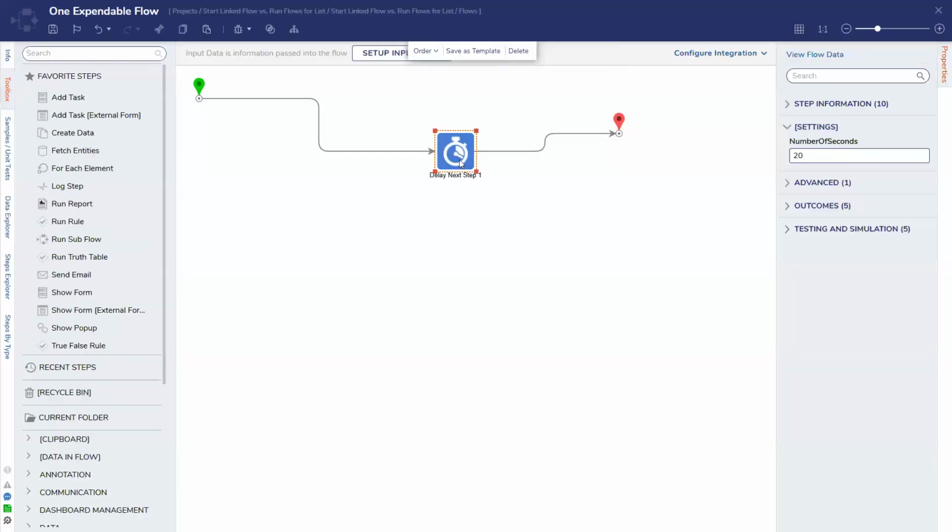If we jump into this, I've got a delay step. It's 20 seconds. And the reason I added that is just so we could see what this looks like on the back end.